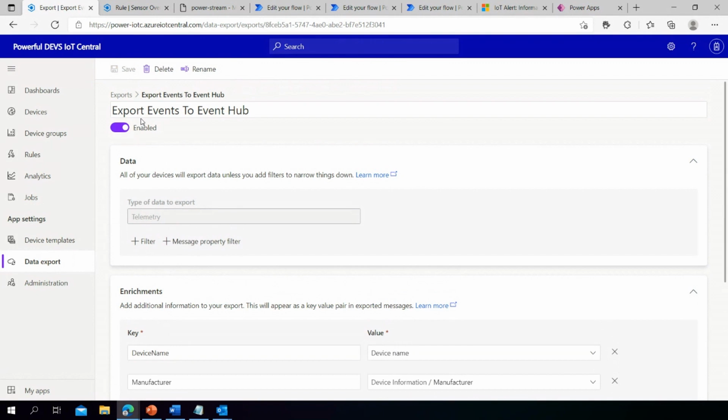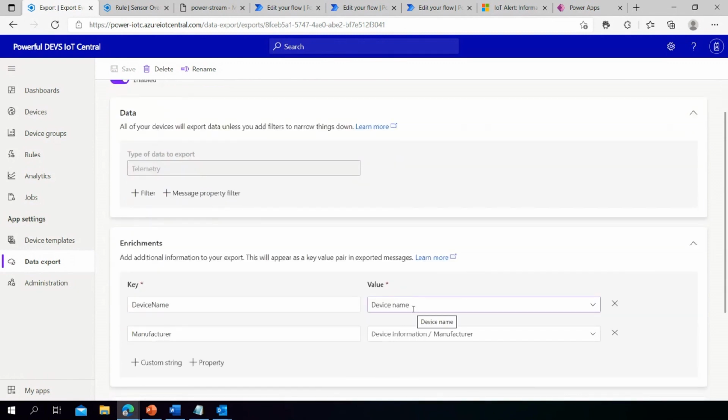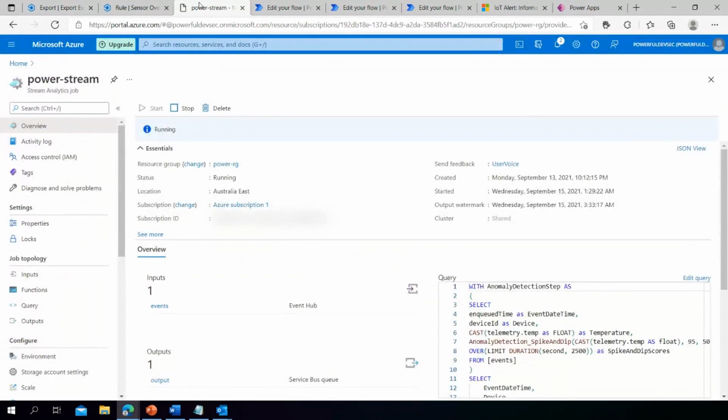Once this is enabled, the events are going to come from my device to my application. They'll get enriched with these two properties and exported to my event hub, which will then act as an input to Azure Stream Analytics. So let's go over to Azure Stream Analytics and see what that's all about.